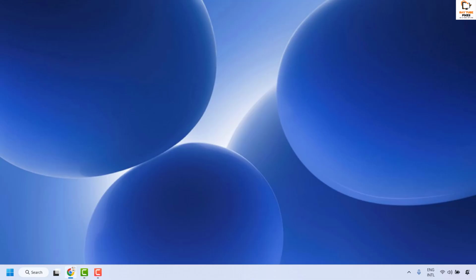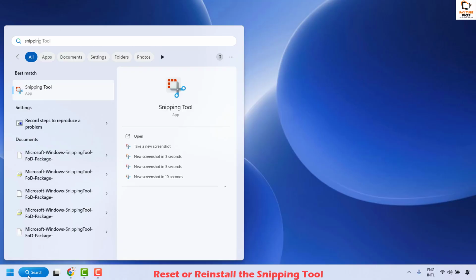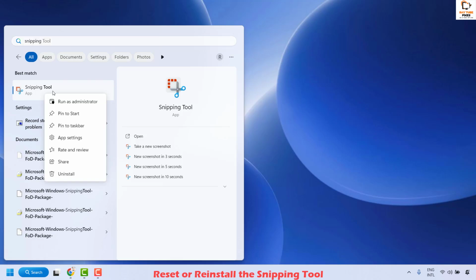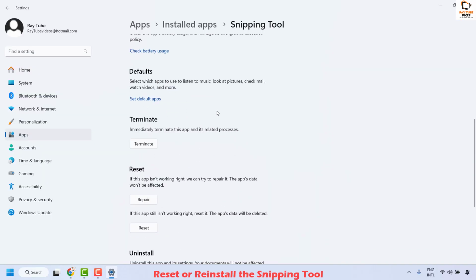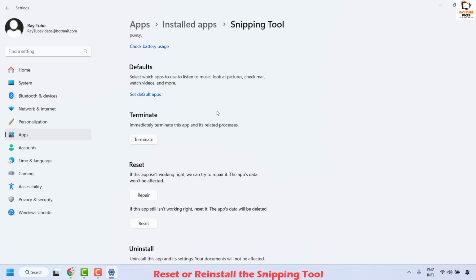Now the next method to resolve this issue is to go ahead and reset or reinstall the snipping tool on your computer. To do this, you will have to go to the settings, or in the search box you may go ahead and type snipping tool. Once you have the best match for the snipping tool in the search, you can do a right click and then click on app settings. Once you're on the app settings, you can scroll down until you locate terminate. Click on terminate.